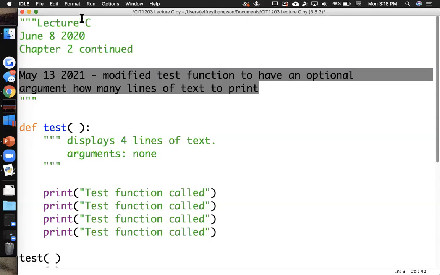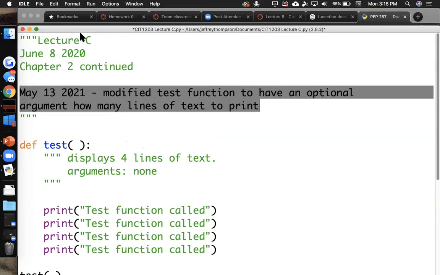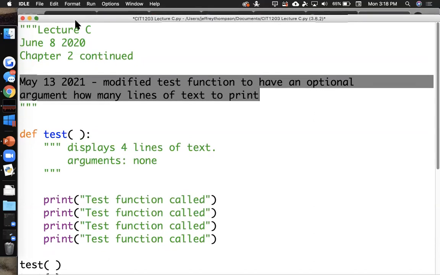Oh, now it's up at the top again. All right. You're going to blip around. All right.